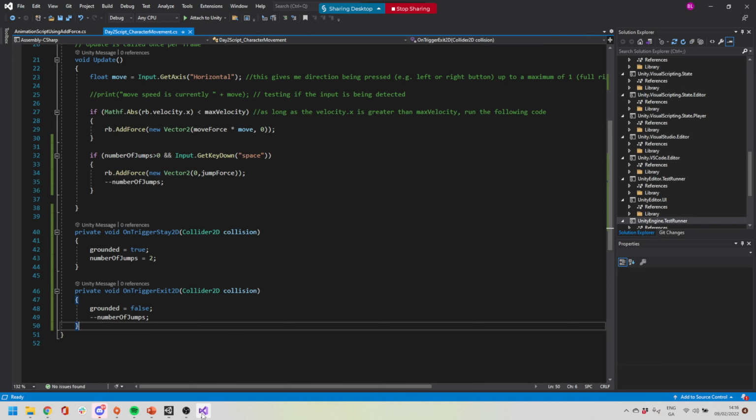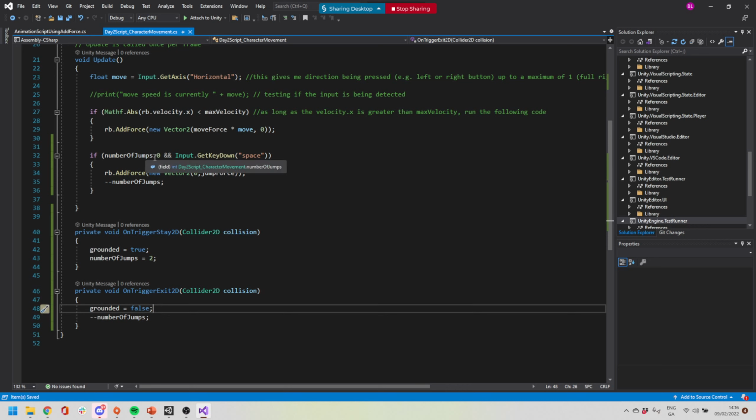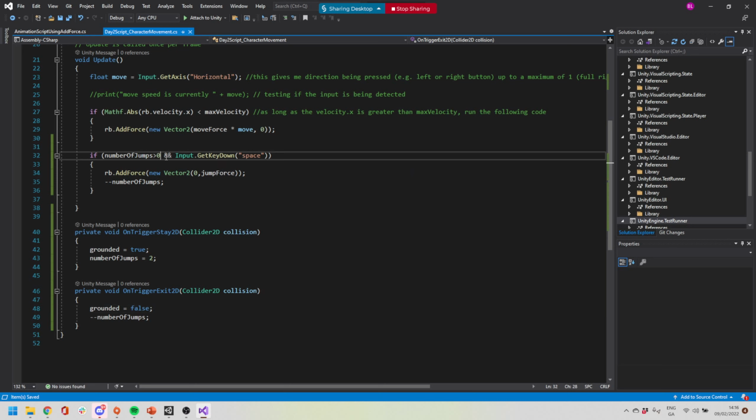Oh yes, because I'm dumb. Okay, so let's only minus the number of jumps if the number of jumps is 2. So if it's 1, let's not minus. Is that right? Yes. The number of jumps is less than 0, and we get it. Let's make this a grounded one as well.